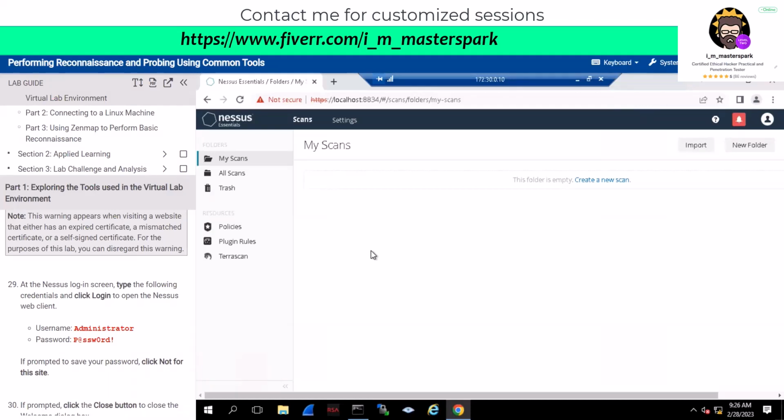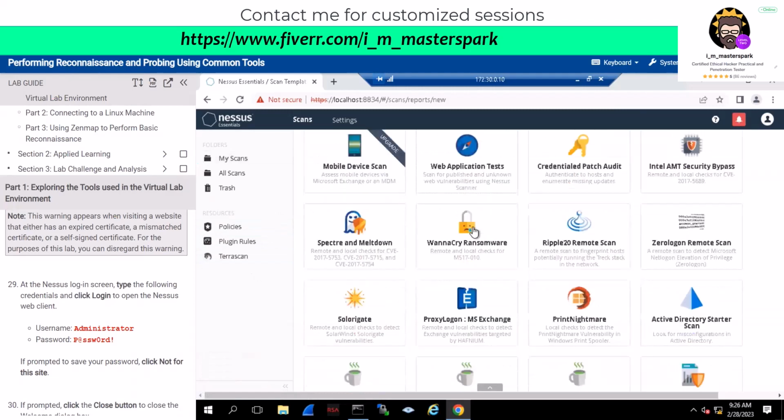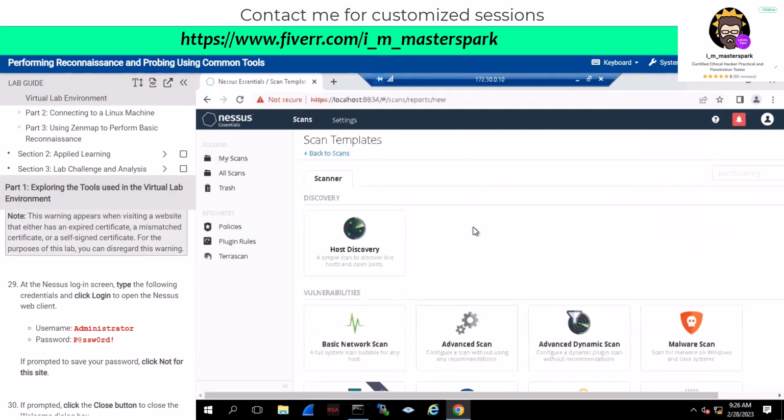If you click on this button, create a new scan, you will see that there are a lot of profiles already present in here. Click on create a new scan. Can you see that in blue color? Yes. So based on what type of target you have, you select the scan profile. For example, the first category is discovery, and inside it, you can see the host discovery.